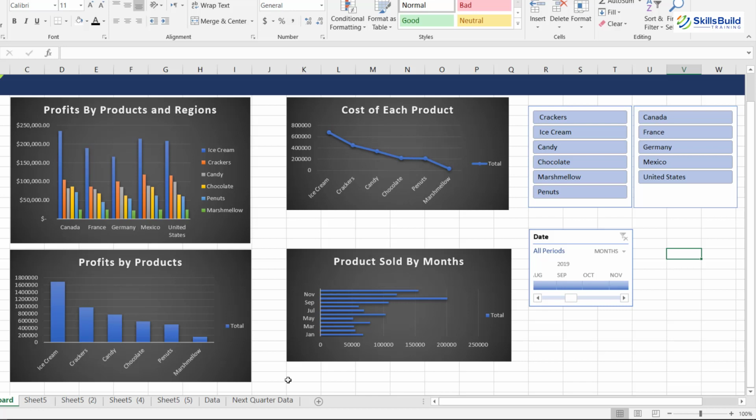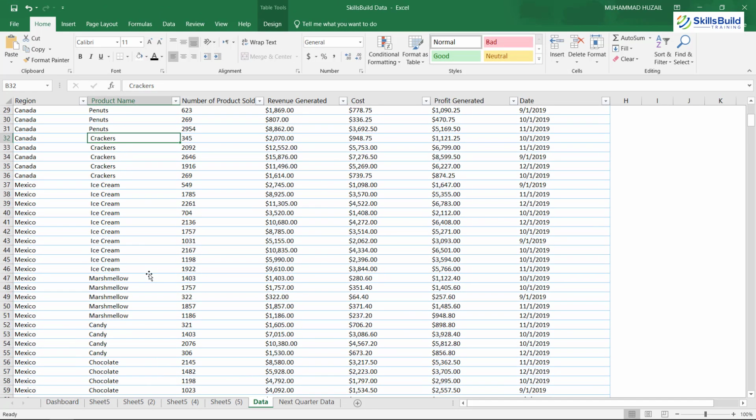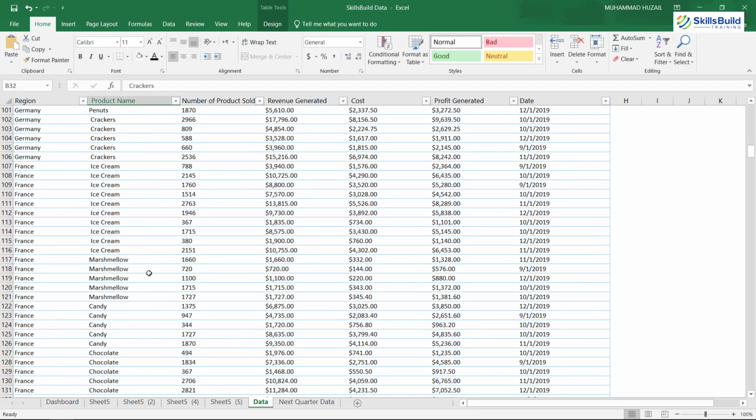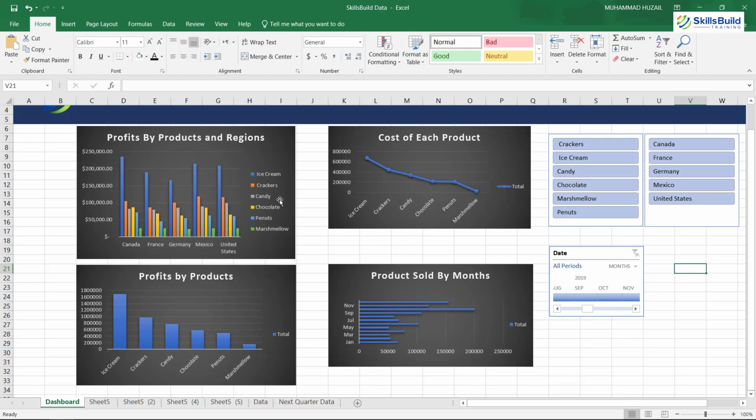Now at the end, what if there is any change in my data, and will there be any change in my dashboard? Let's say I have more data inserted into this particular data, which is my original one. Will there be any change in my dashboard? So let's see if it is true or not.